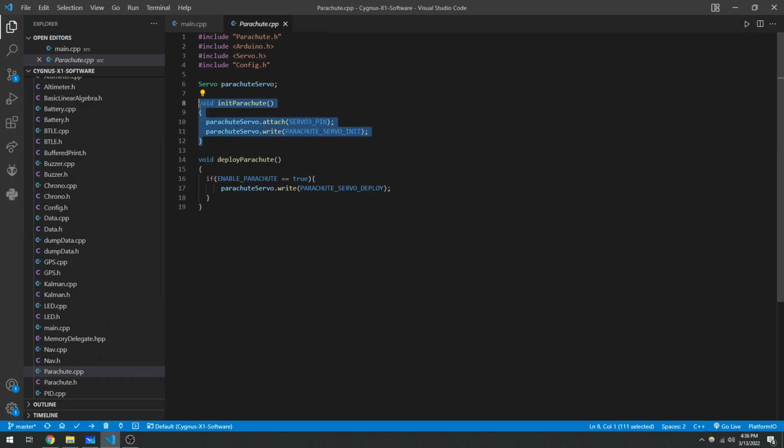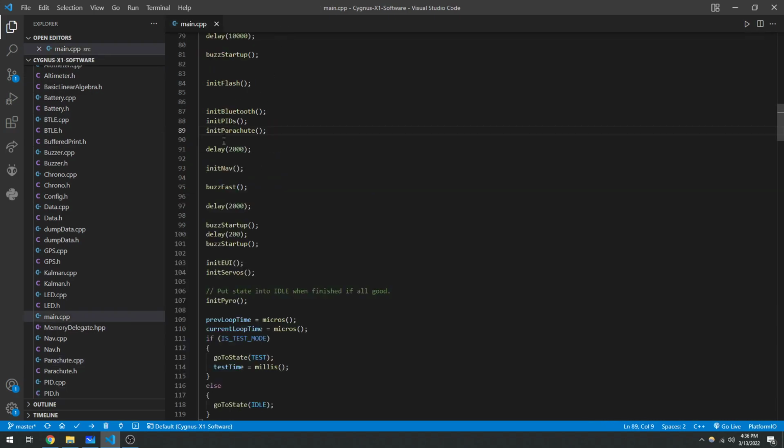The parachute function is very simple. It initializes by latching in, and then deploys the parachute by writing the deploy value, which in this case is 50. I also have a thing where, if I want to enable the parachute, which I most certainly do in most flights, then deploy it. I think I had this here because if I was testing it, I didn't want it to deploy. So that's init parachute. Then we delay again. Then we do init nav.